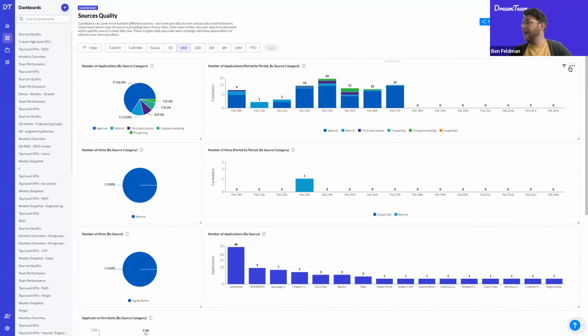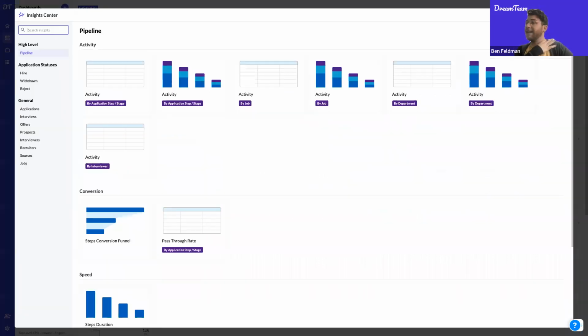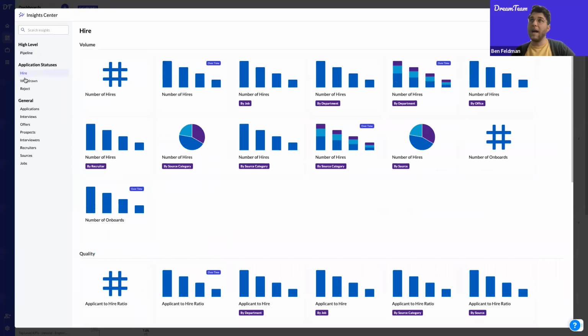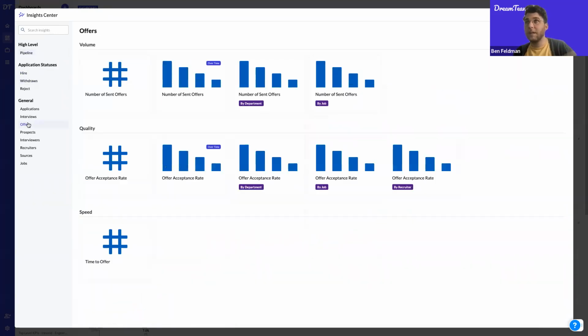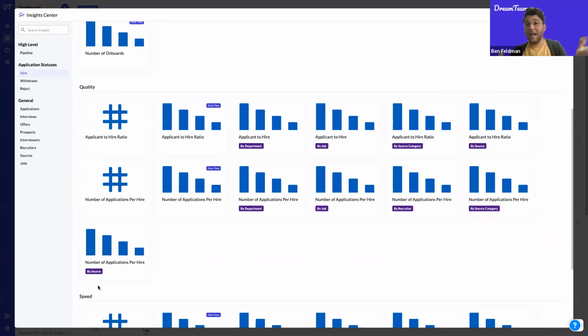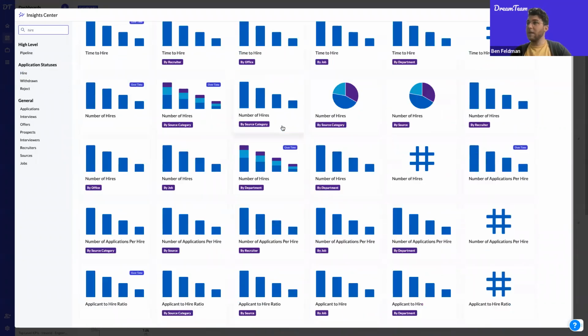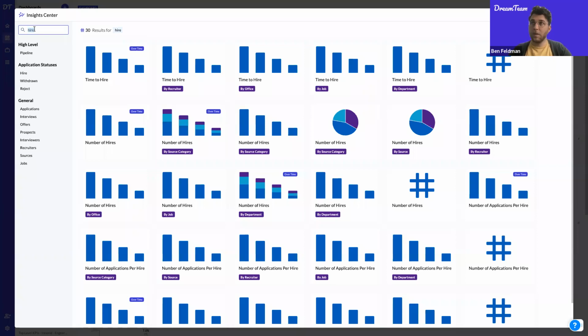Well, that is easy. I'm not actually interested in seeing number of hires, so I'm going to go ahead and delete that. But more importantly, I want to start seeing more information. So I'm going to go into add insights. This is where you can see all of the insights that have been created. We broke it down into different categories: hires, withdrawals, pipeline, offers, etc. And in each category, you can see subcategories such as volume, quality, and speed. This can help you pinpoint exactly what you're looking for, or you can always search. You can see all of the insights based on hires.